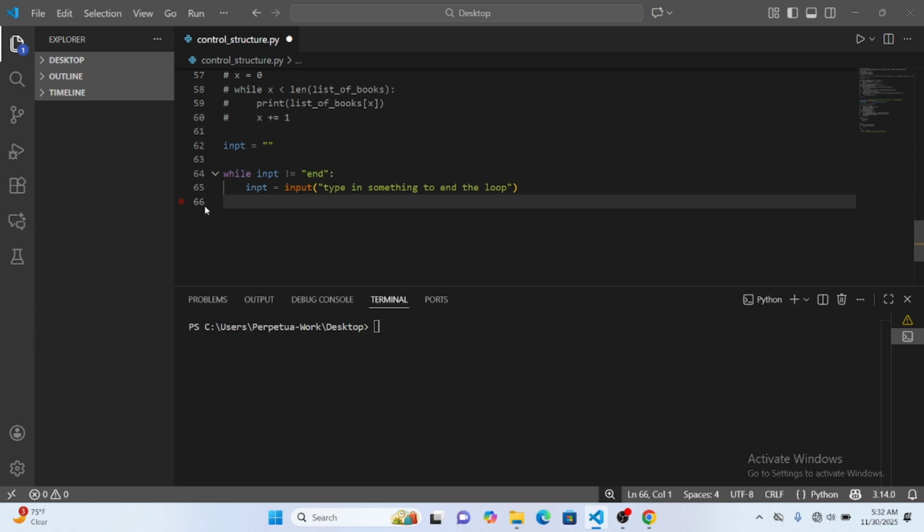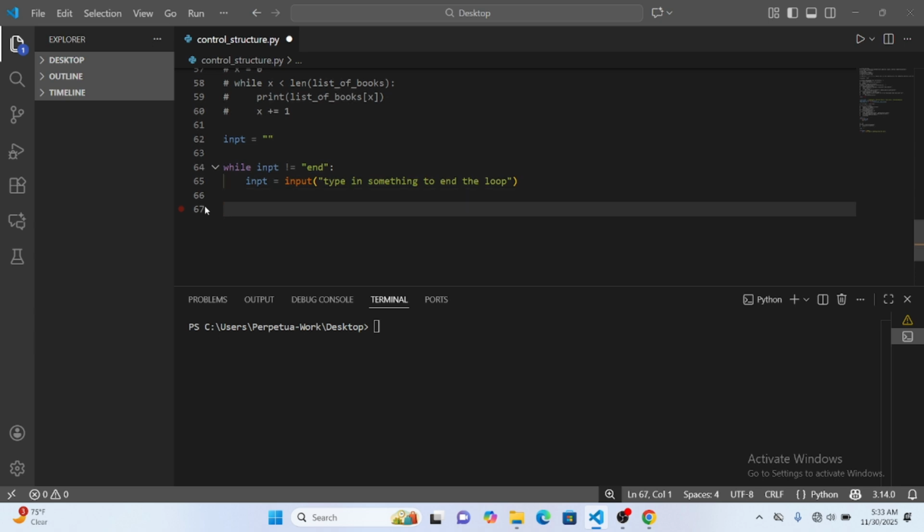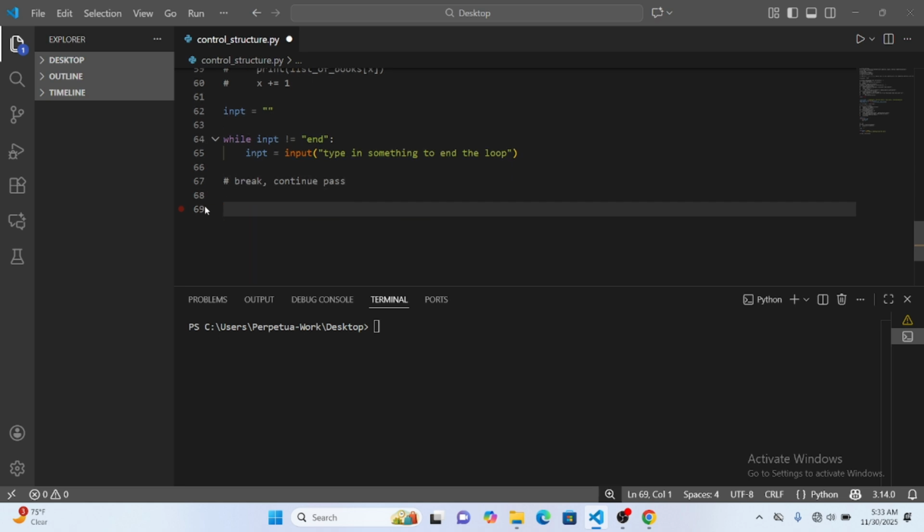So now this is just a basic explanation of what a loop control statement is. And there are 3 major keywords that we are going to be using. We are going to be using break, continue, and pass. These are 3 keywords that are already inbuilt in Python that can help you to control your loops. Now let's look at these 3 keywords individually.